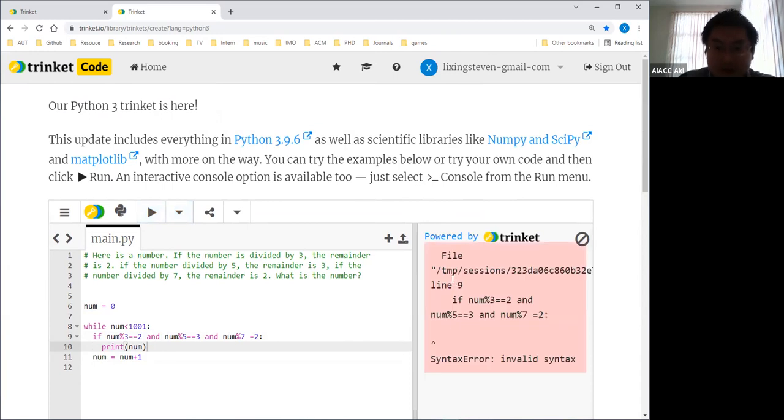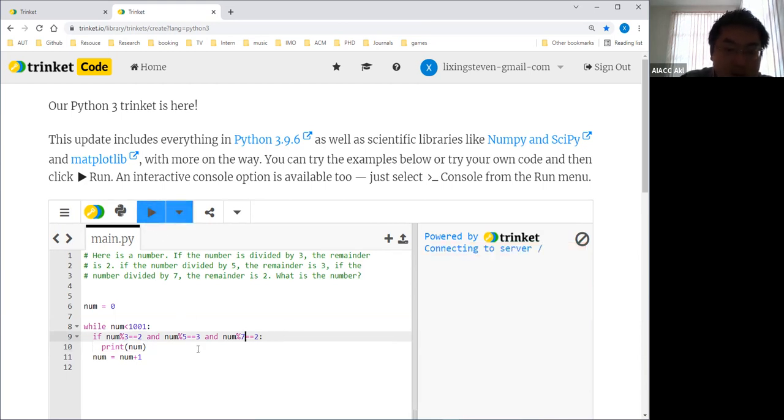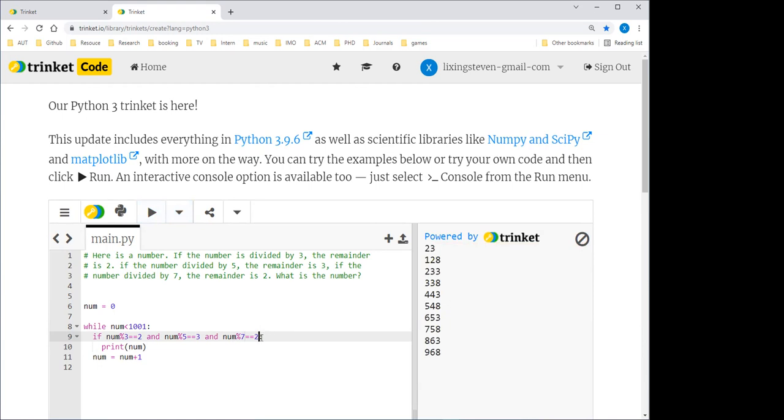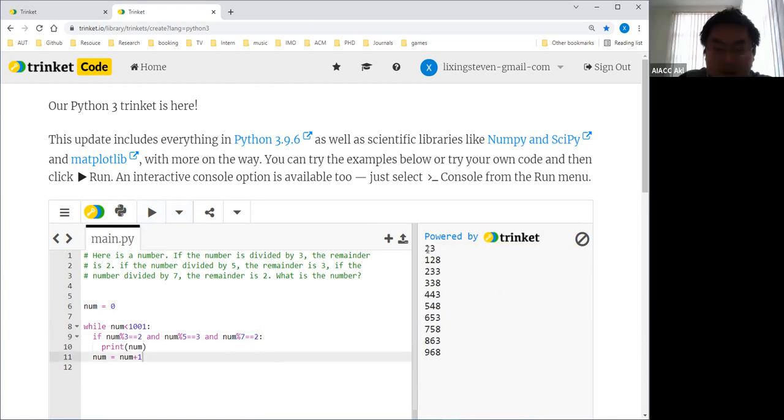And after running that, wait a minute. Here we need 2 equal signs. Remember, 1 equal sign is just assignment. 2 equal signs is the comparison. So here with 2 equal signs, we get 23 first, and then 128, and all these numbers meet the requirement. Are you clear?